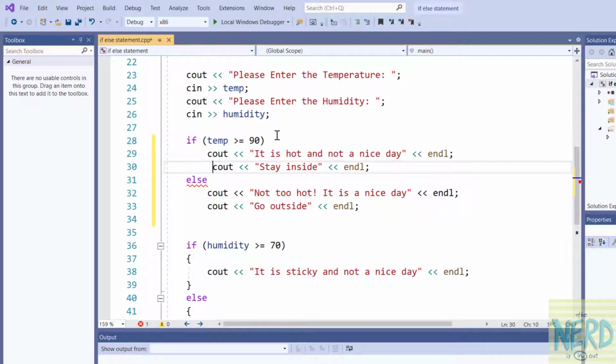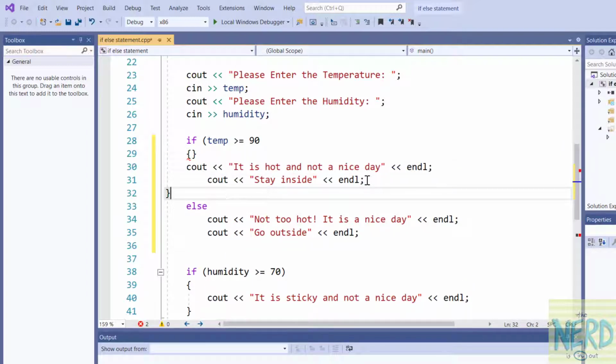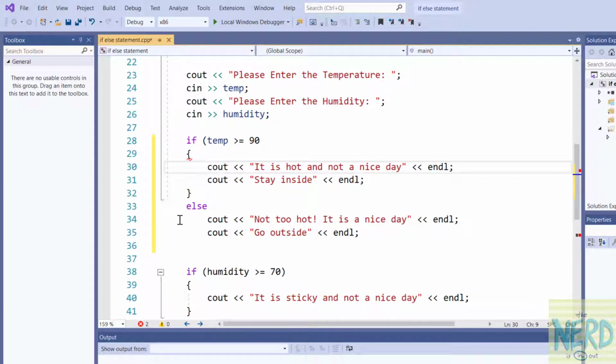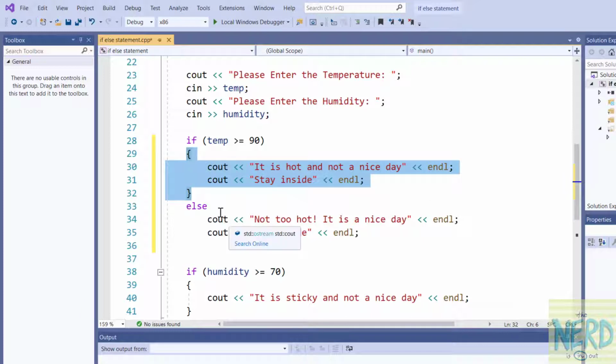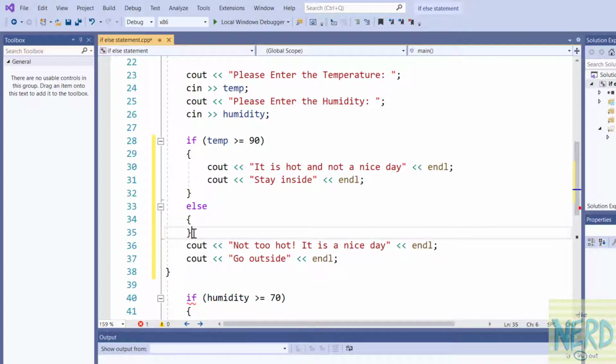To fix this, I need to put these in curly braces. Let me get this fixed up right here. It's going to complain when I do the extra curly brace, but I will clean up this one right here. But this is what I want. This is now all of this code. Oh, I lost my close parenthesis. There we go. All this code is now part of the true condition, and then we should do the same thing for the else. Let me get that cleaned up and get rid of that.